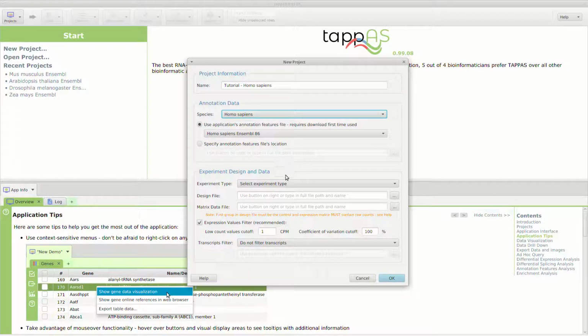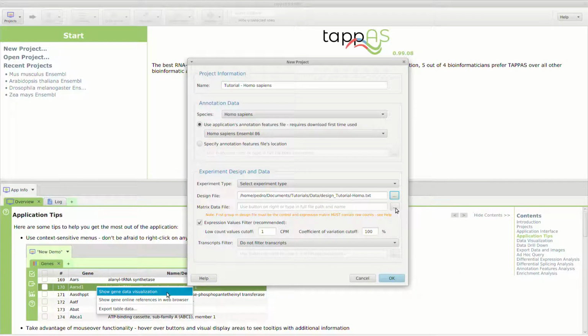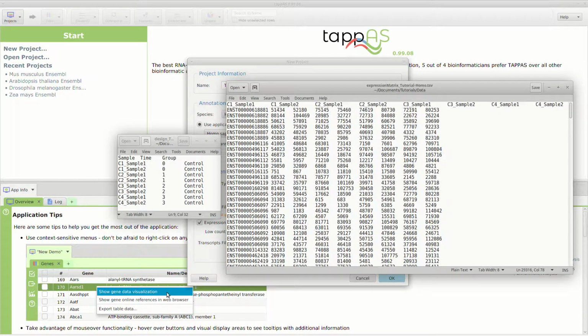Next, we need to load our experimental design and our expression matrix. In this case, for this tutorial we are not working with real data; we have generated these files to show you how to create a project. As you can see, the files have the same structure we showed you, and we are working with a single time series because we use a unique group divided into different time points in our design. It is important to know that the expression matrix must have the same names as the design file.